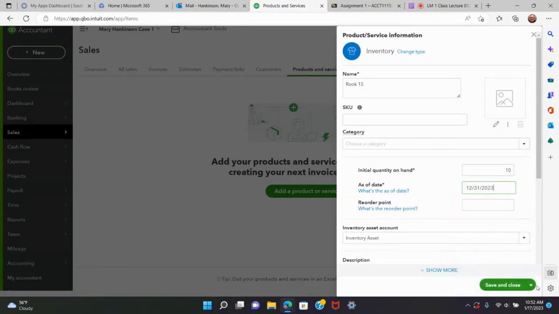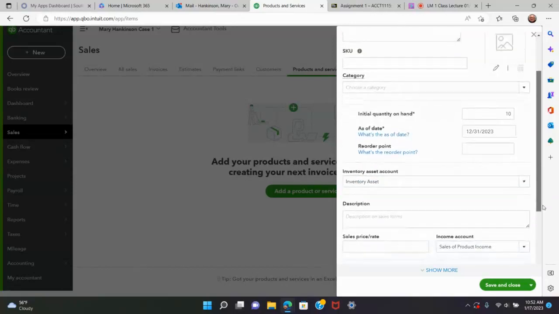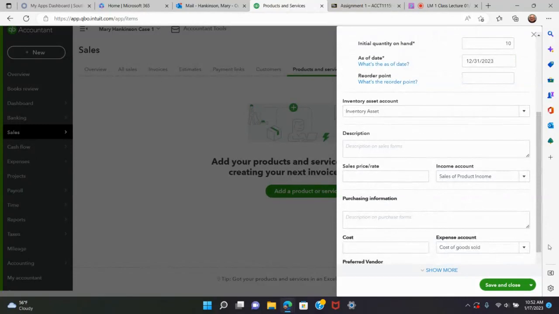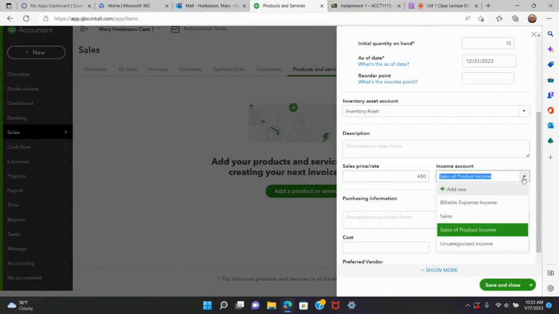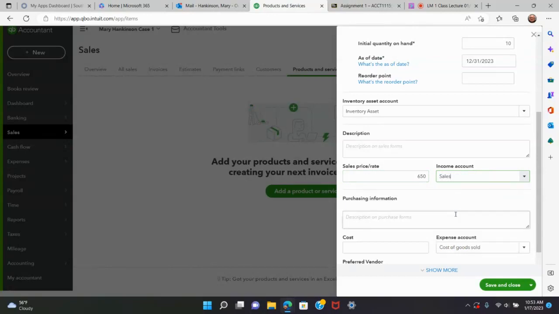Now let's scroll down a little bit. We want to make sure the inventory asset account is selected here. This should not be changed. If it is anything different, please change it to inventory asset. We do need to come down here to sell price. The sell price is $650. And we want to change this account to sales. Not sales of product, but just sales.